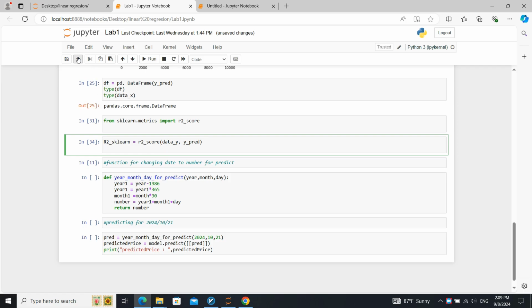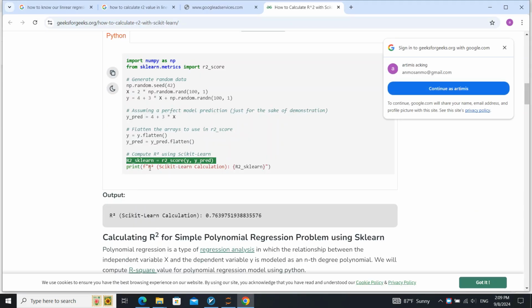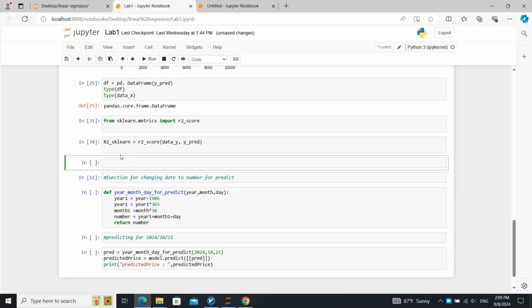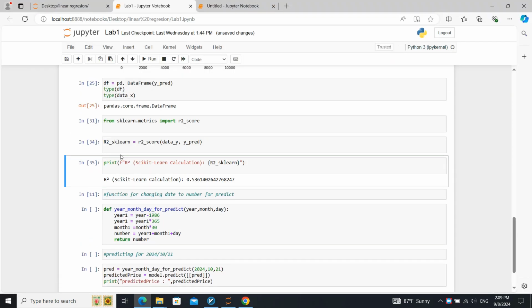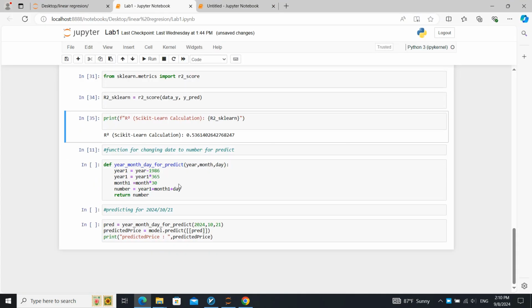Okay, it runs perfectly. I tell you, you must know how to use pandas and numpy because these libraries use their format as a data type. Okay, let's print our R2. Now we learn how to calculate the R2. What is R2 really?